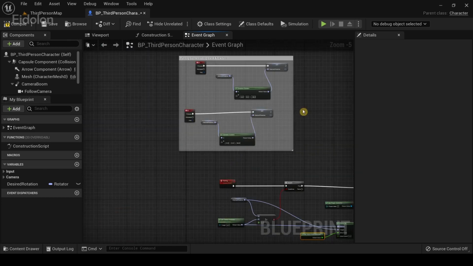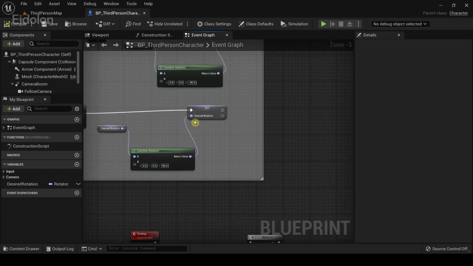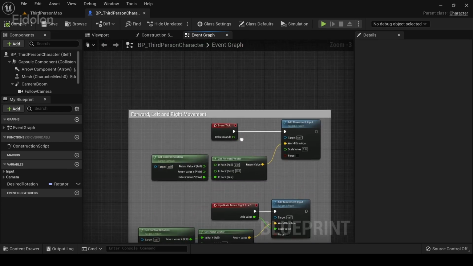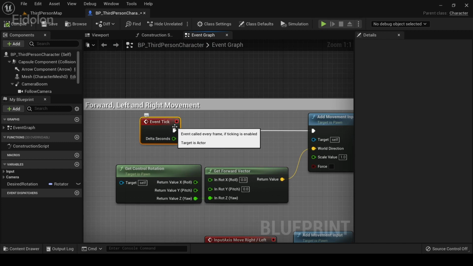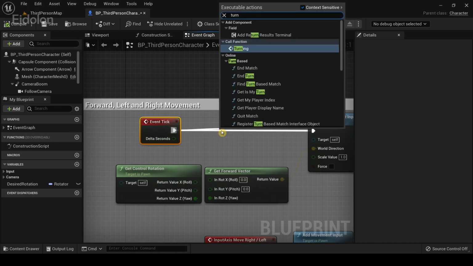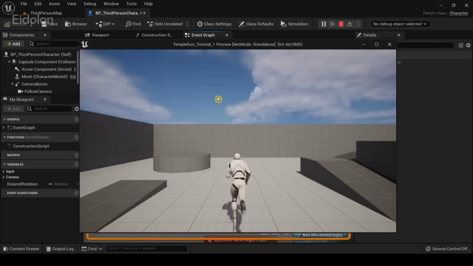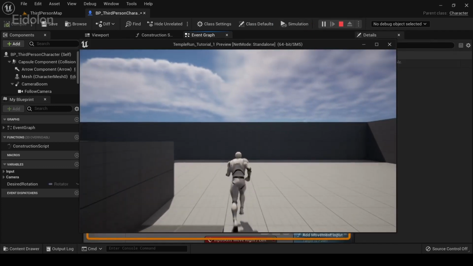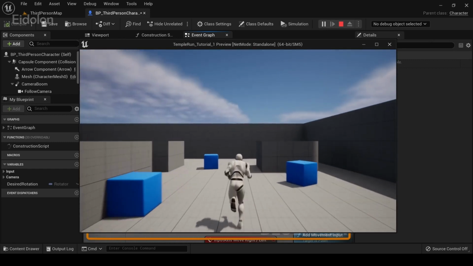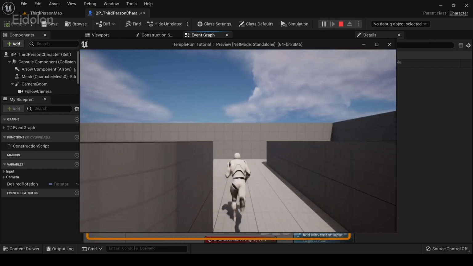And now let's try running the game. Oh yeah, forgot. We need to apply turning over here. So I'm going to drag the execution node. Type turning. And now if we were to run this game, yeah, now it works. And that's it for the first part of this tutorial.